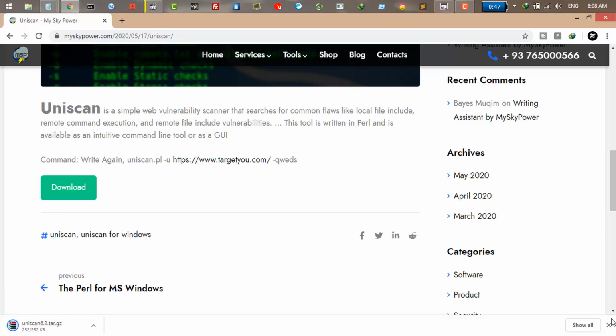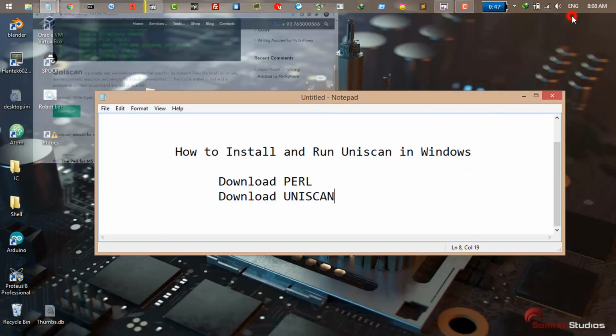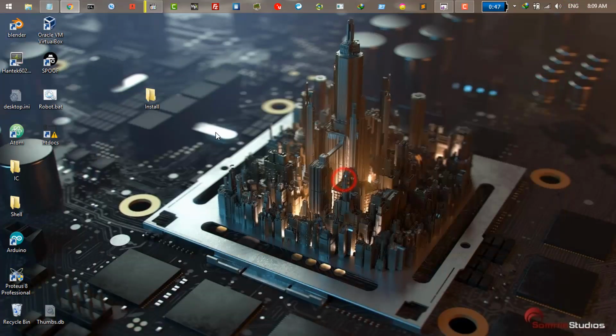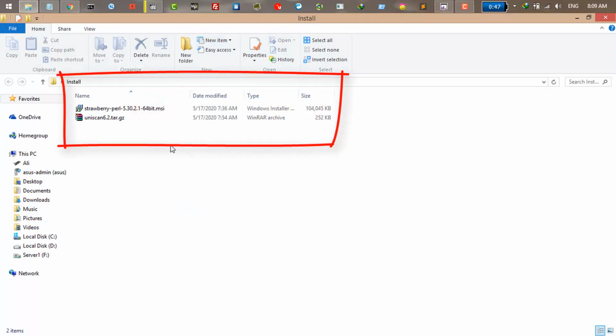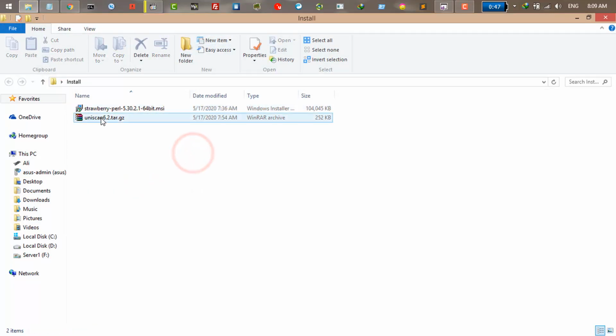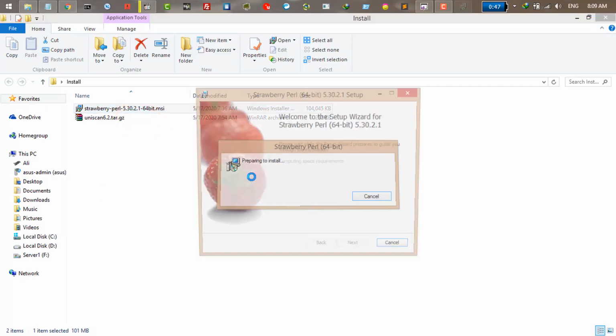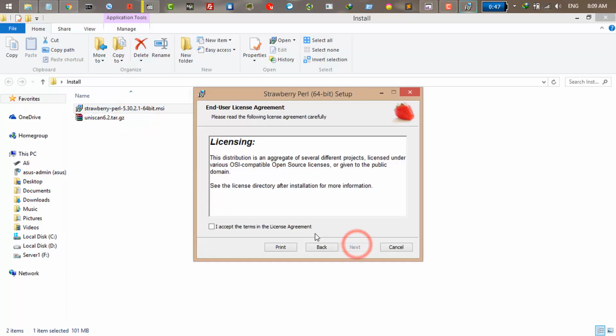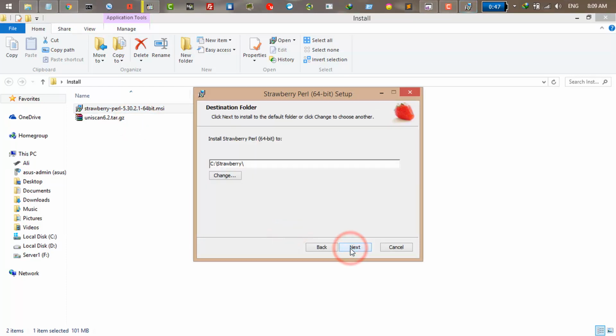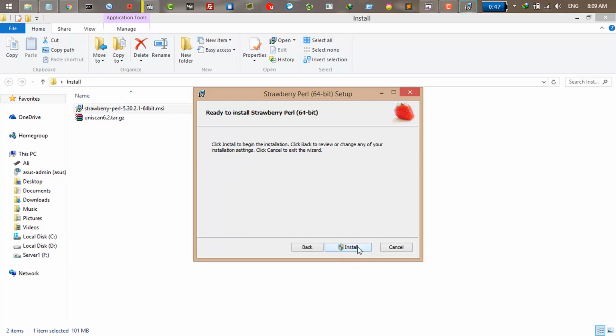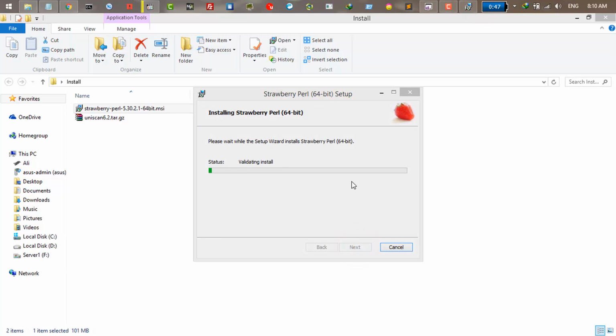Once you have downloaded both, the next step is to install Perl itself. Just click on the Perl and click install. Click next. Select the directory where you want to install it. I just install it on C and call it Perl. Click next and click install. It will take a few minutes to complete.